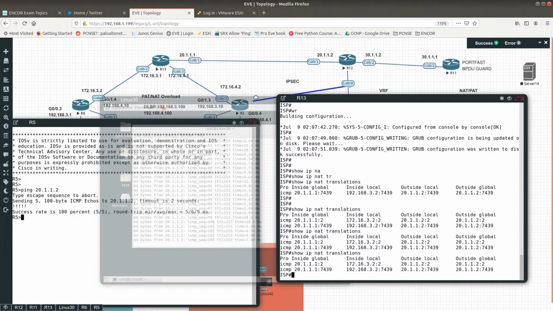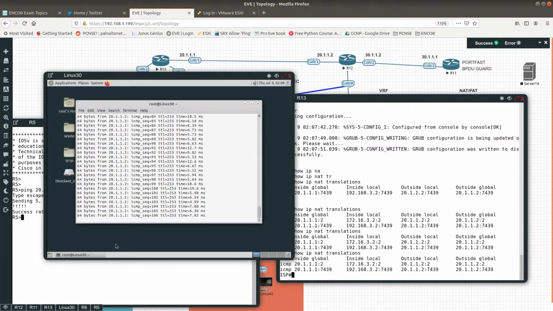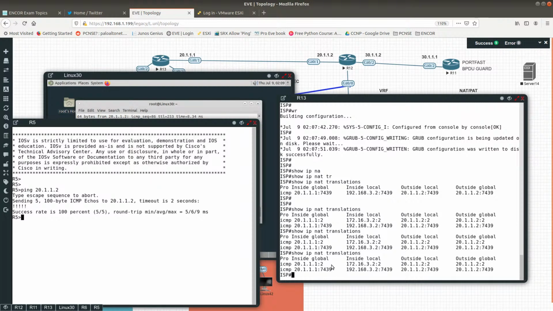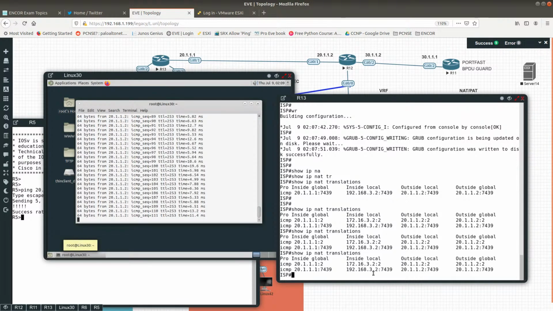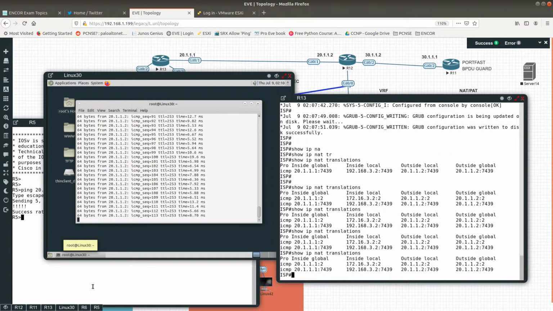Wait, was I able to? Yeah, I was able to ping 20.1.1.2. Let's go ahead and do it again. Yep, so I was able to ping.